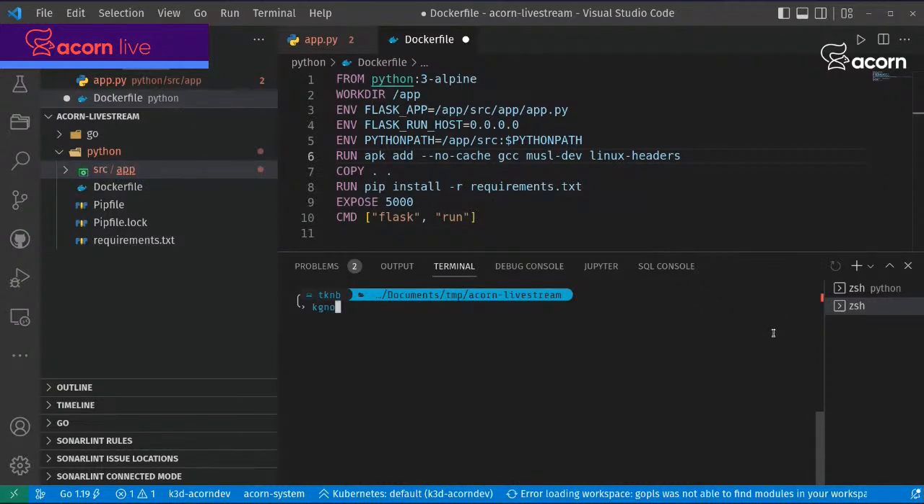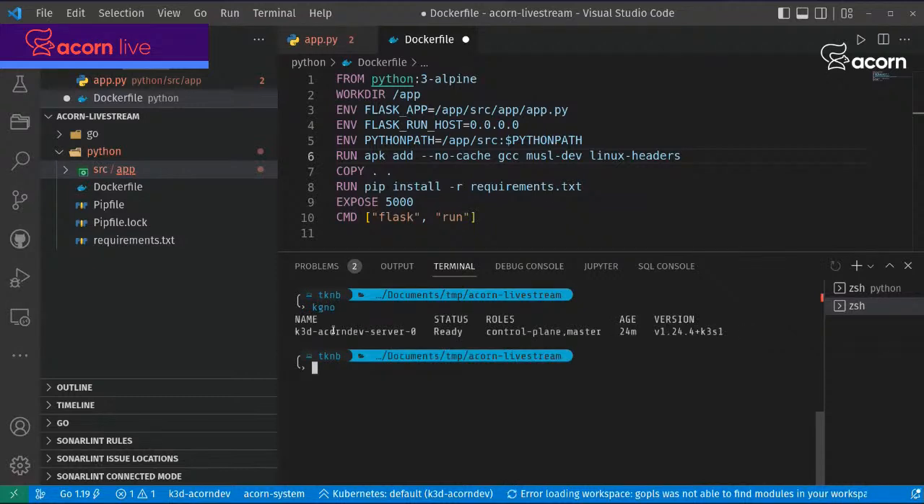I have my Kubernetes cluster up and running here. It's a single node K3D cluster, version 1.24. And let me just show you the Acorn version. And I'm going to install Acorn into that cluster with a simple acorn install.